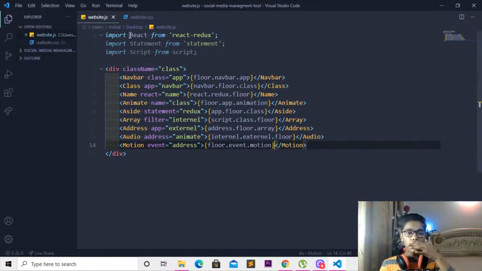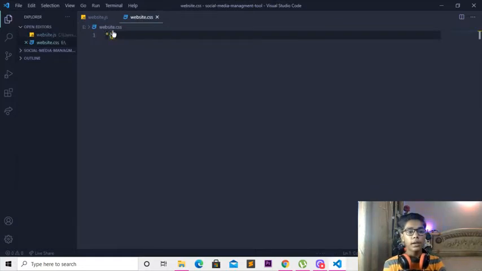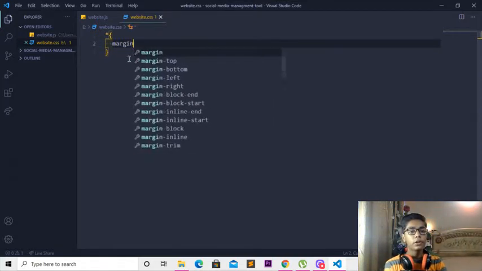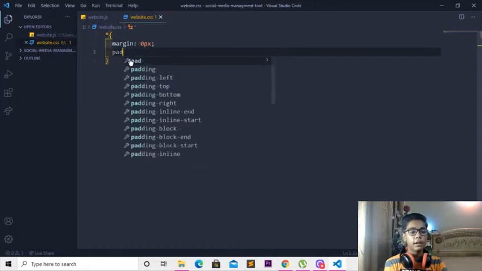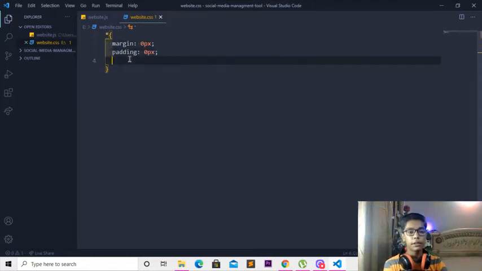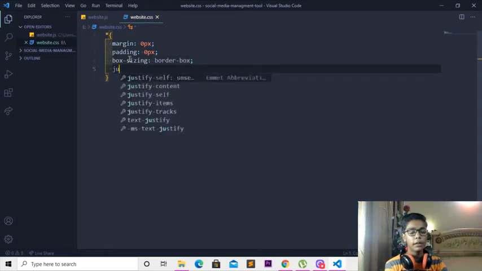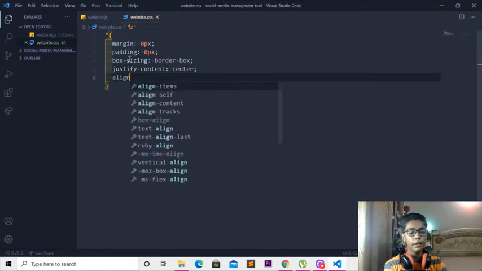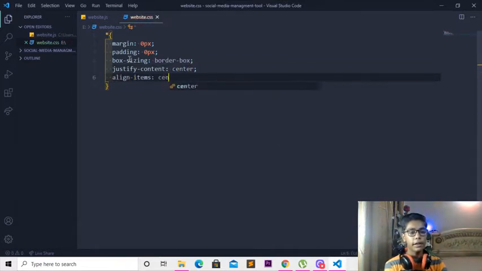Then you have to do one thing, move to website.css. Now here I'll be writing this tag, which means you're defining all the things in your JS file or HTML file if you are working with that. Now we'll be writing margin, first of all, which should be 0 pixel, padding, which should be 0 pixel, then box sizing, border box, then justify content, which should be center. Then align items center, and display block.